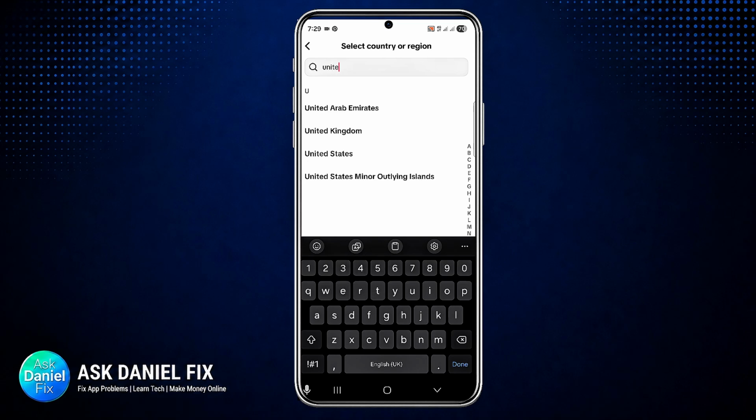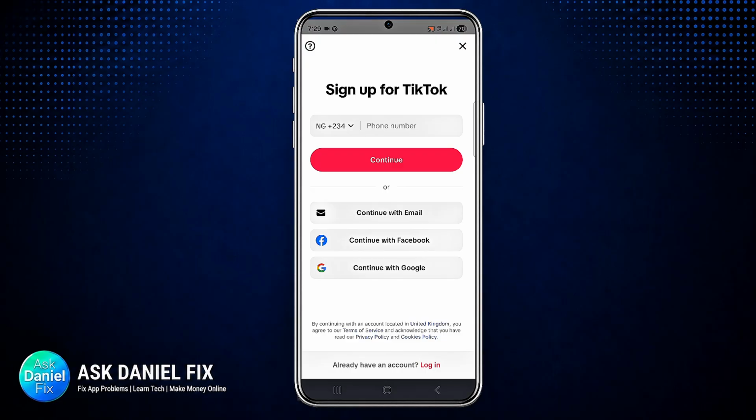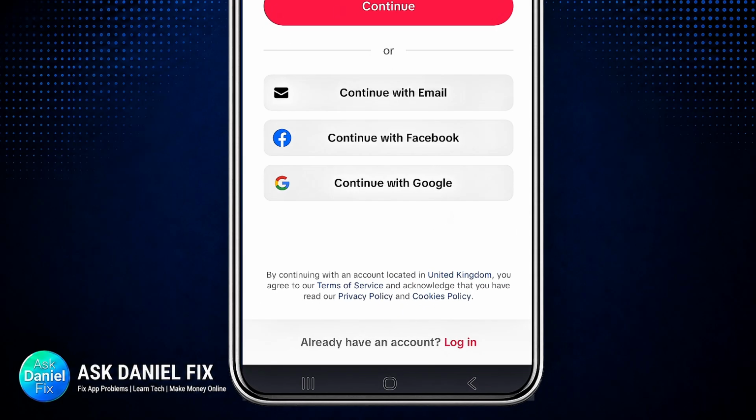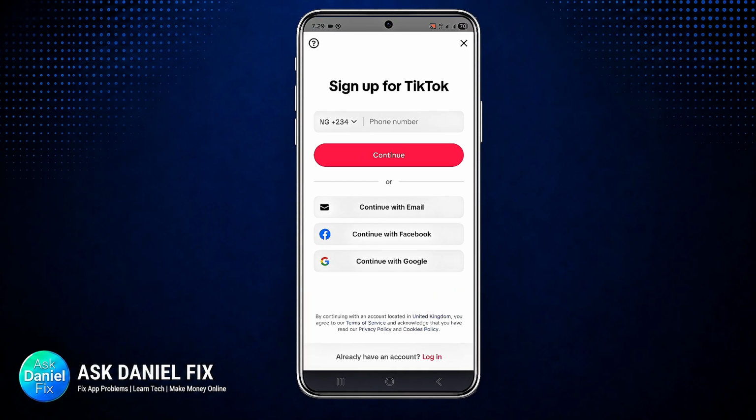Or you can simply click on United Kingdom, as the United Kingdom seems to be one of the best foreign TikTok accounts. Once you do that, looking at the bottom of your screen, you can see that the account here is now changed to United Kingdom. The next step you need to take here is to click on Continue with Gmail, or you can click on Continue with Google, or any way you want to actually log in with.